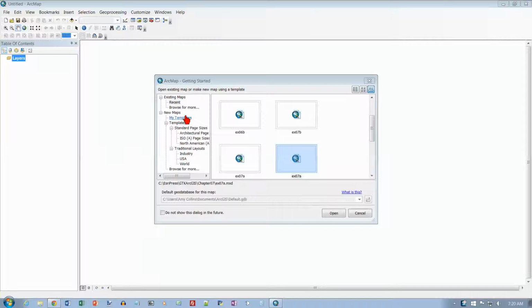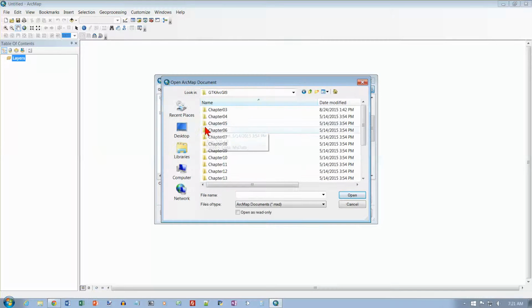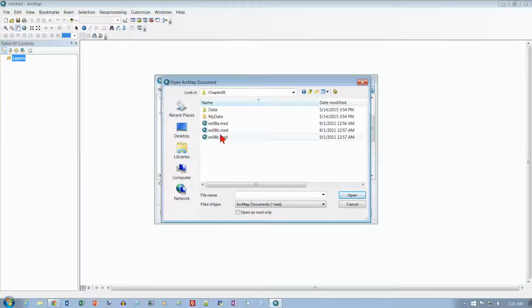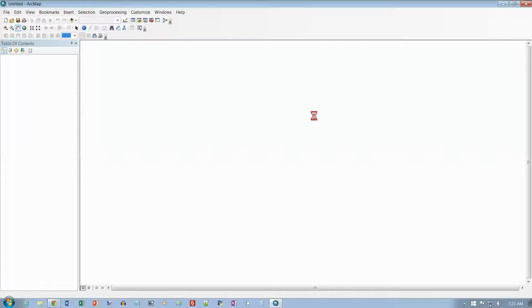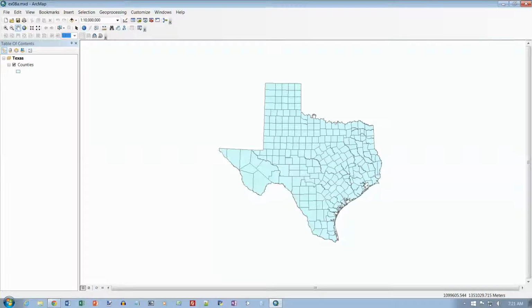So we need to browse. And we're on Chapter 8, and we're on Tutorial A. So let's open that file up. And what we see here is a map of Texas counties. And we're on page 255 now, number 2. And there's only one layer here.